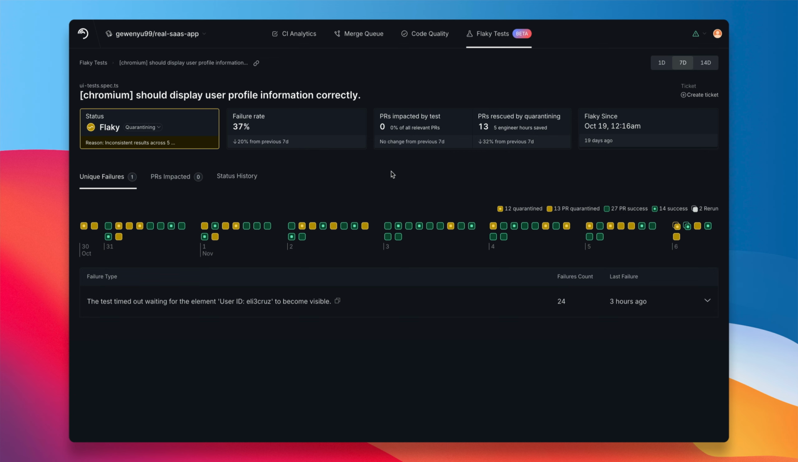When debugging tests, you want to see everything in one place. You want to see when the test started failing, the different ways it's been failing, if it's been flaky before, if anybody is currently working on a fix.